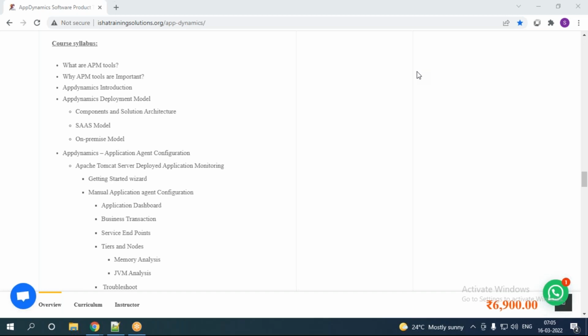And then AppDynamics introduction. So you have other tools in the market like Dynatrace, New Relic, Datadog, CA APM, Pinpoint, Elastic, like that, a lot of tools available in the market. So we are going to get AppDynamics understanding, I mean, what this tool is specialized for.